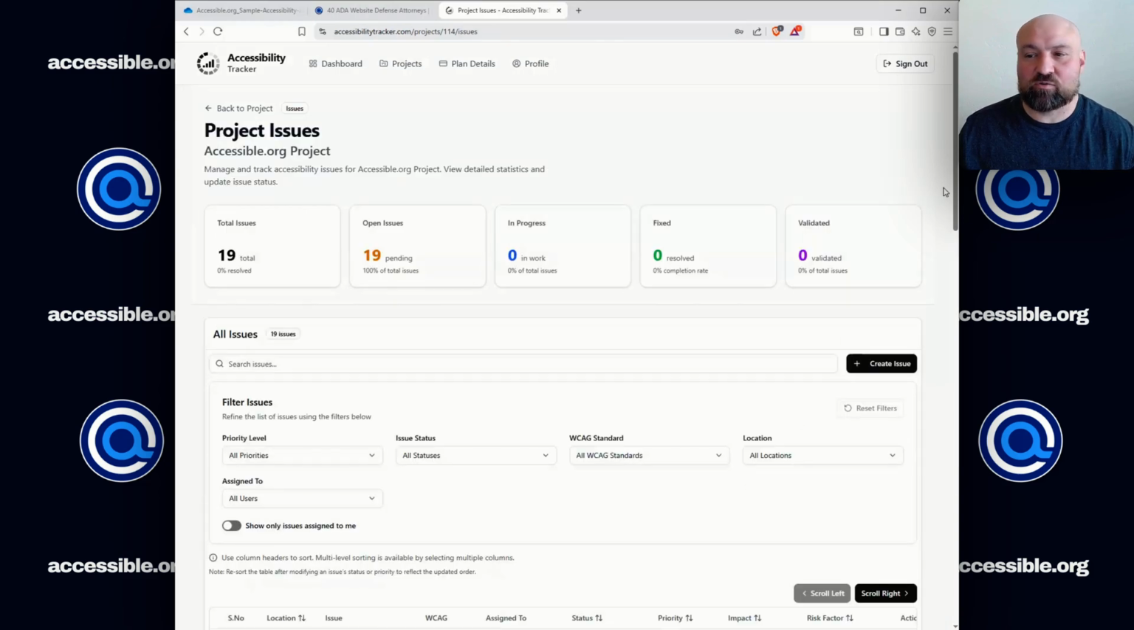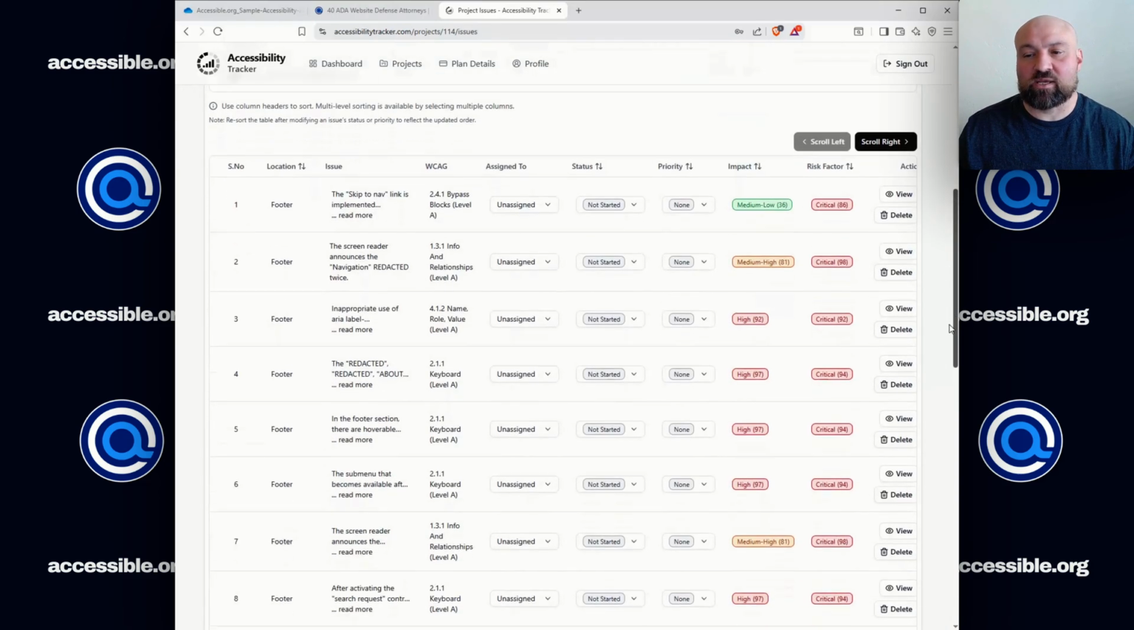I'm going to now go to the issues page, and now we can see the audit report transposed inside of accessibility tracker. So what we have is a table of issues. This is similar to the audit report in Excel spreadsheet format, but what you'll notice is that there are differences. One is that there is less information. We'll get to that information in a moment. But also, we now have the ability to assign issues to team members. We can change the status of issues.